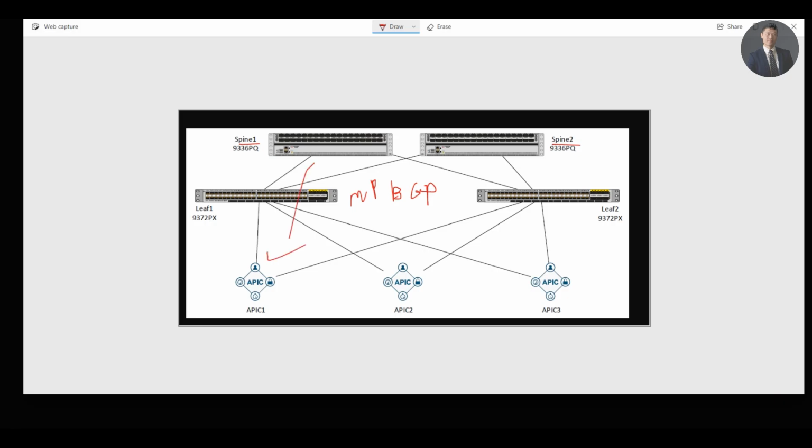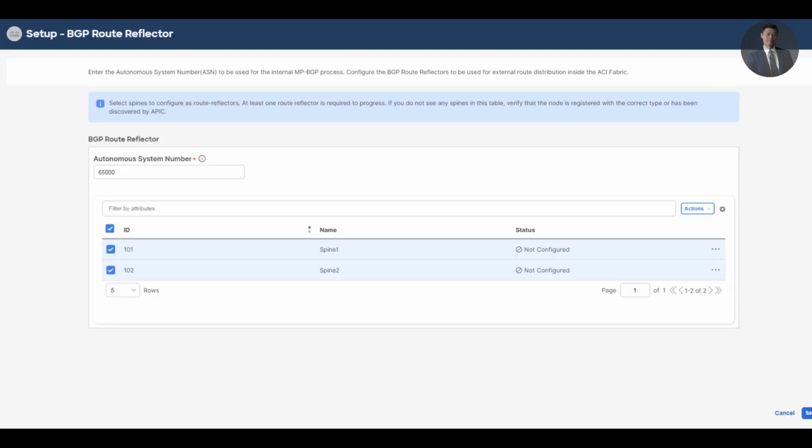To enable route reflectors in an ACI site, the administrator must select the spines that will be the route reflectors, RR, and provide the AS number. For redundancy, more than one spine is configured as a route reflector. Spine 1, spine 2: one is primary and one is secondary. That's what we're doing right now, and save.